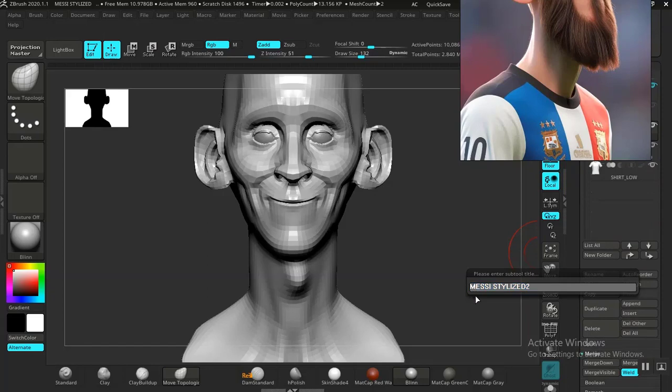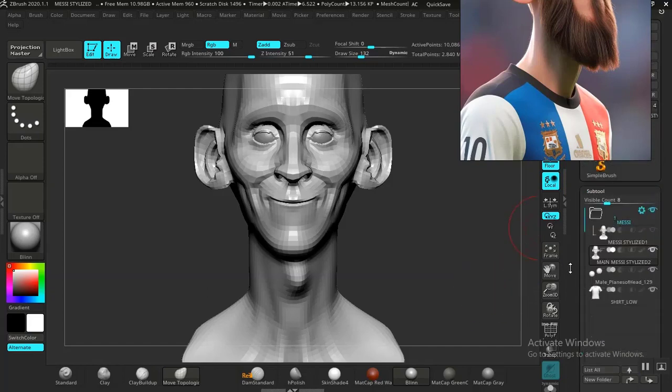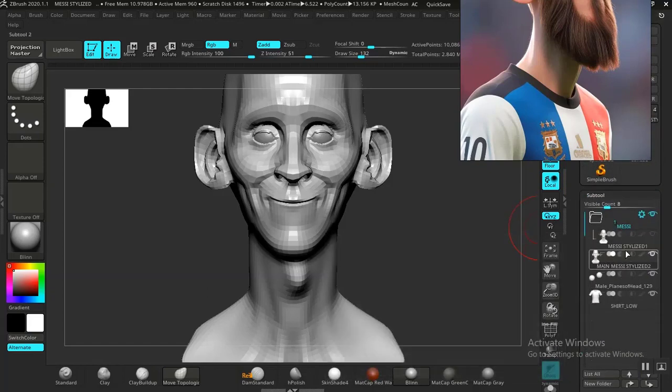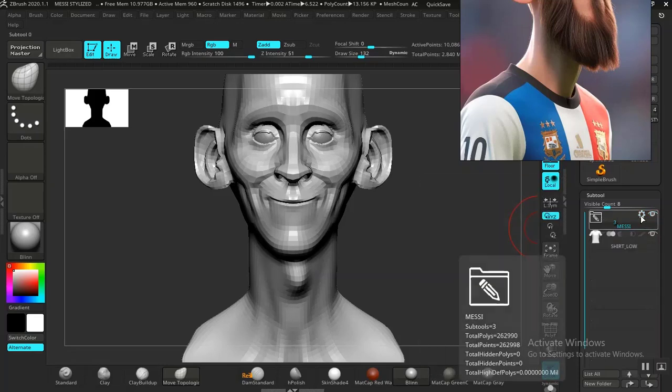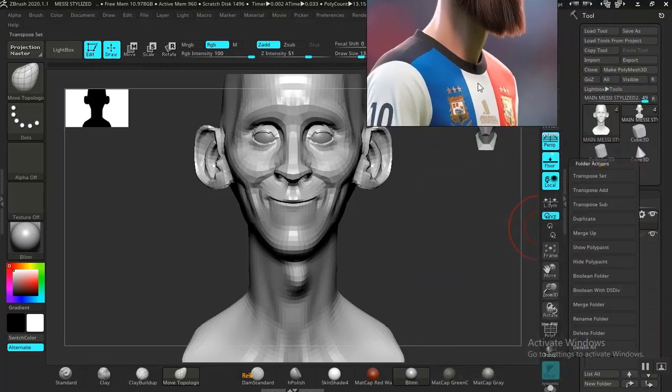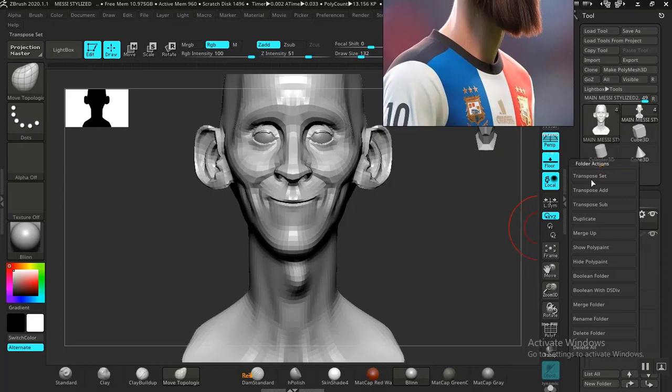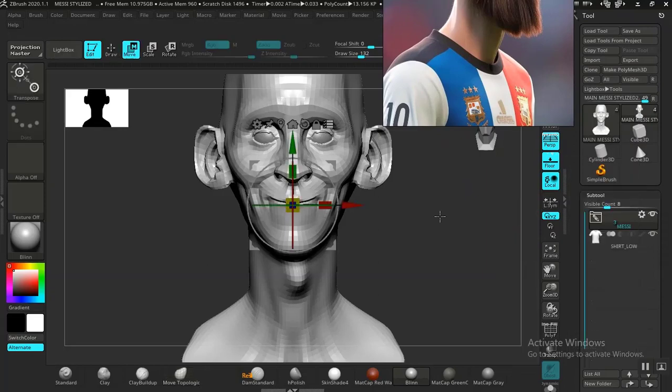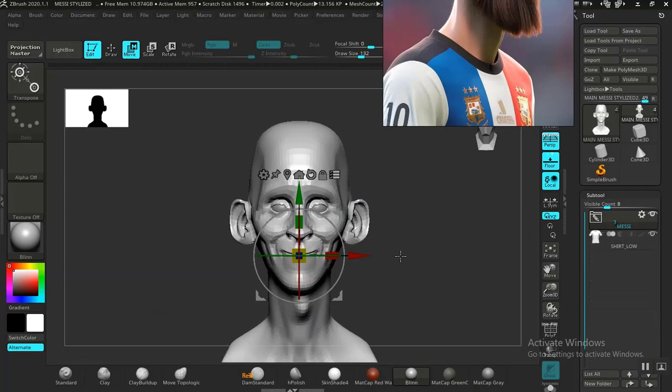So yes, this is stylized. Main MESSI stylized, just to be sure. Now drag that into the folder, the eyeball also into the folder. Okay. Now let's see what we can adjust in here.